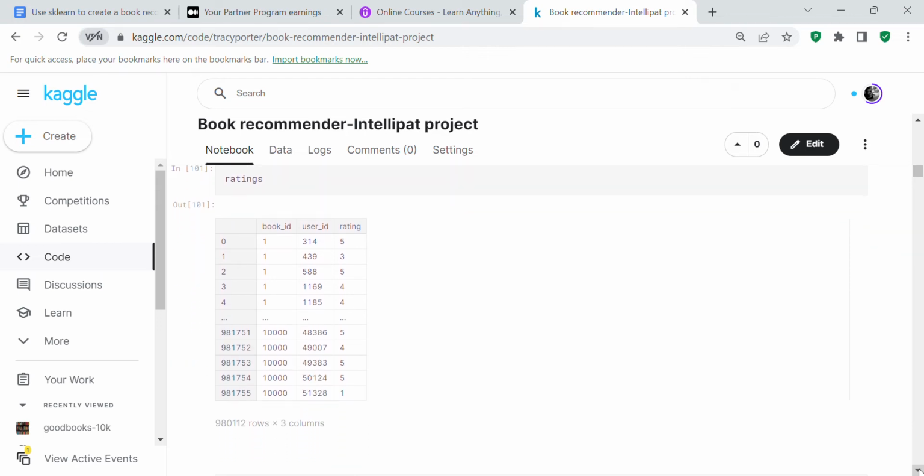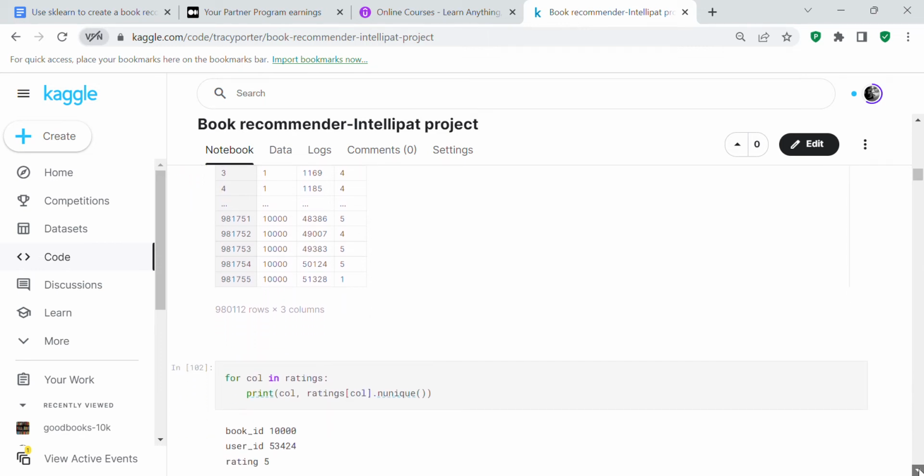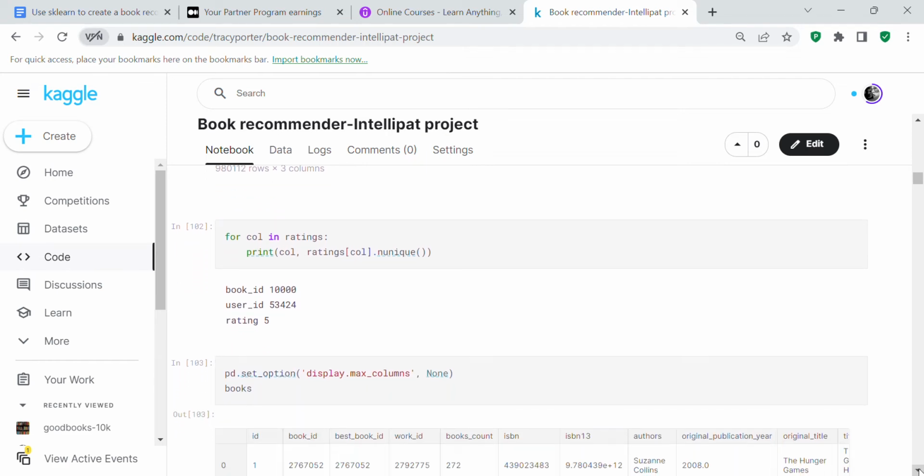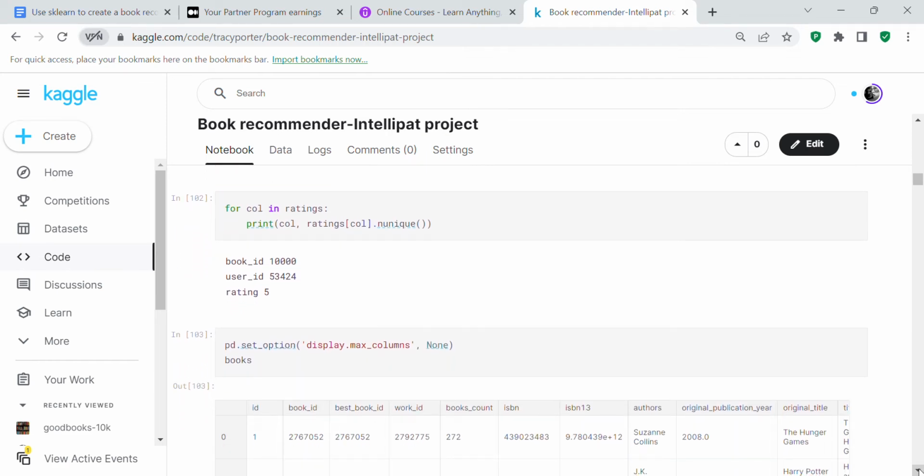Then we have another data frame called ratings, which has book ID, user ID, and rating. And so that was close to 1 million ratings. Okay, so I just wanted to see how many unique values were in this data frame. So book ID was 10,000. User ID was 53,044, and there were 5 ratings.